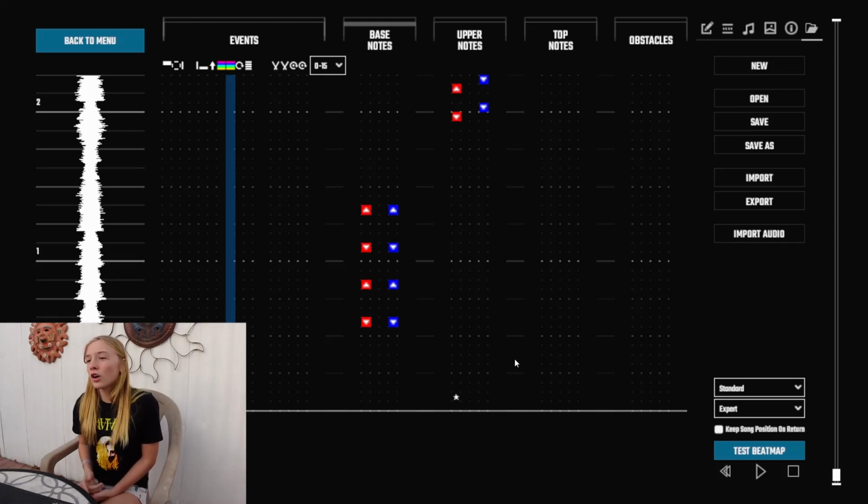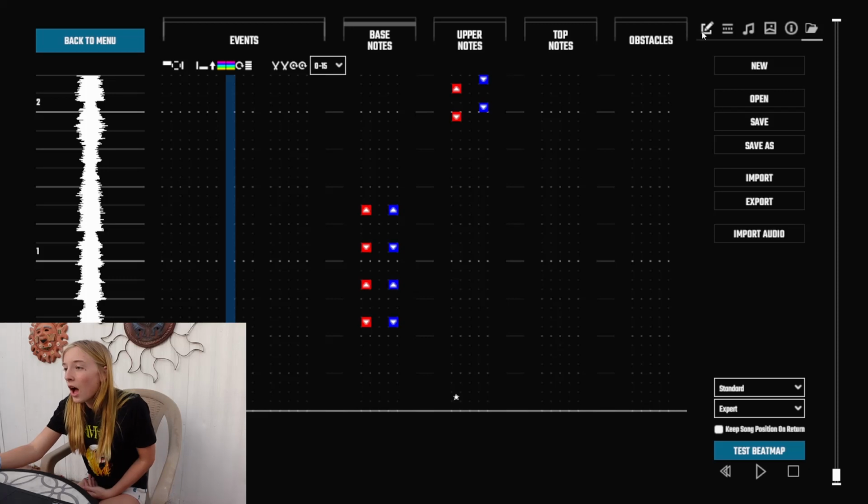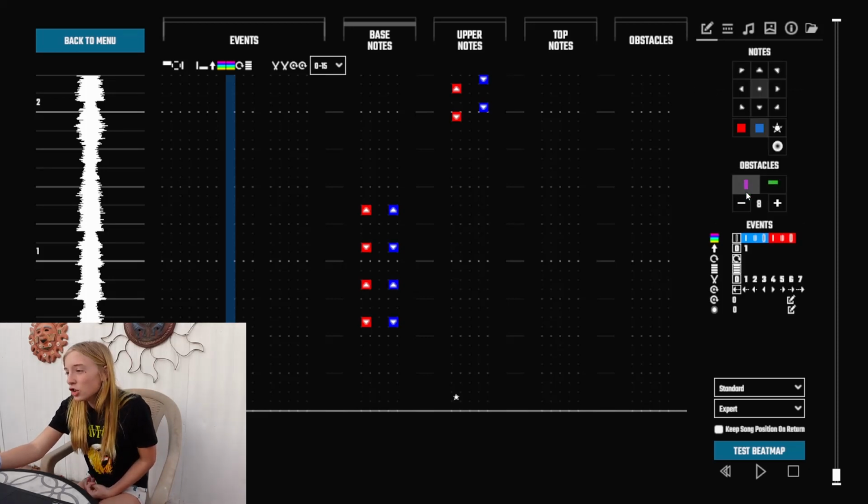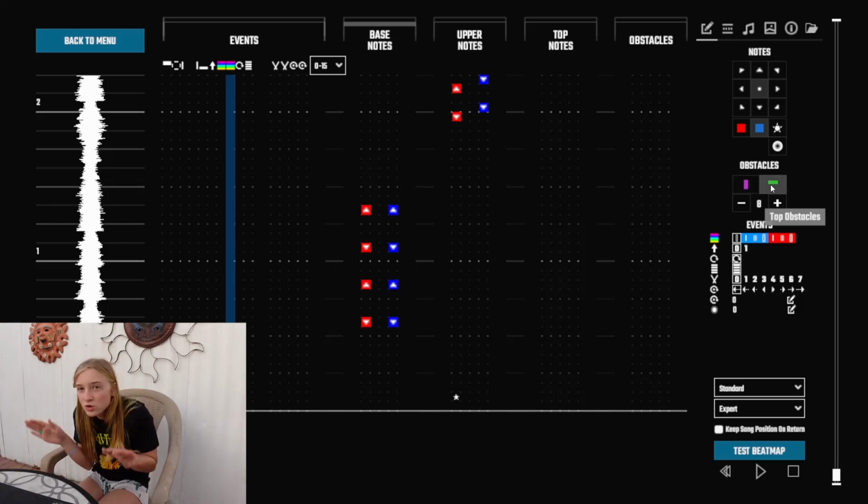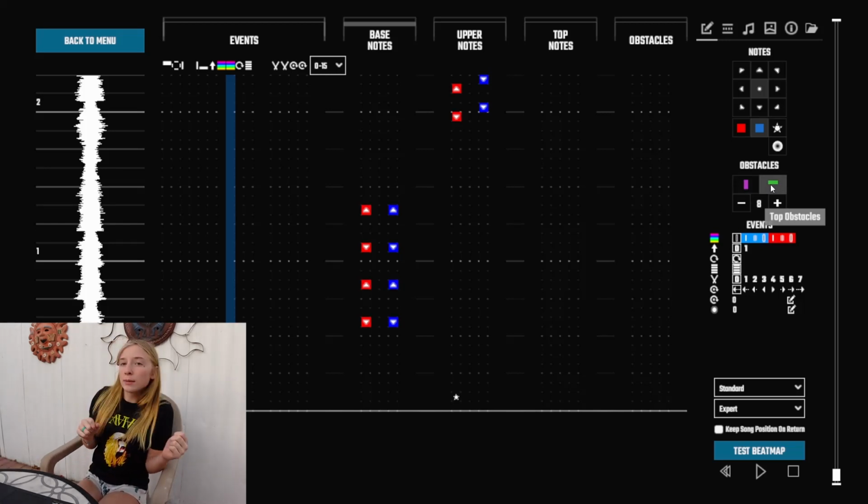It's really hard to get the blocks exactly on the beat, so if you are really picky about that, then you're going to want to test your beat map every time you put a set of blocks down to make sure they're on the beat. As for the obstacles, you can change the lengths of them. You can do top obstacles, the ones you duck under, or side ones where you have to move from side to side.